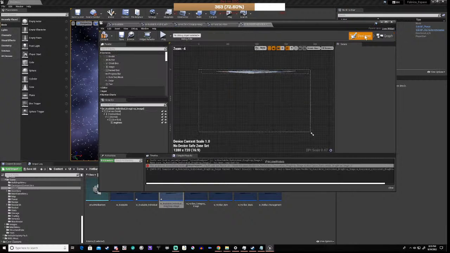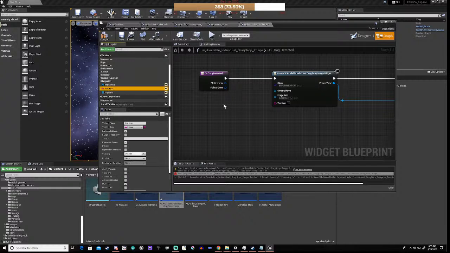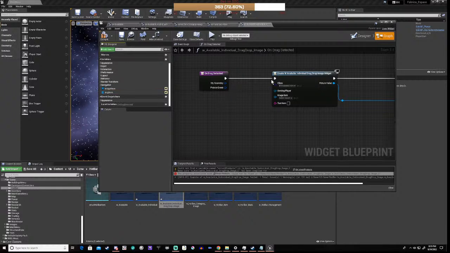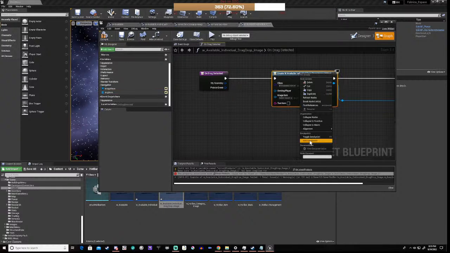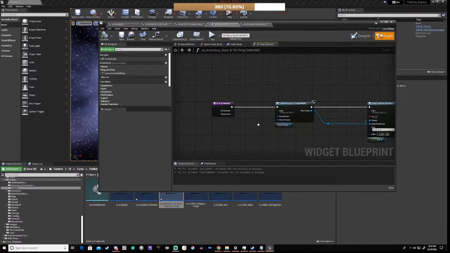Right, except we got the graph, but we remove this here. We compile it, then we refresh the nodes, and we need this image now, right? So we've got the image here.